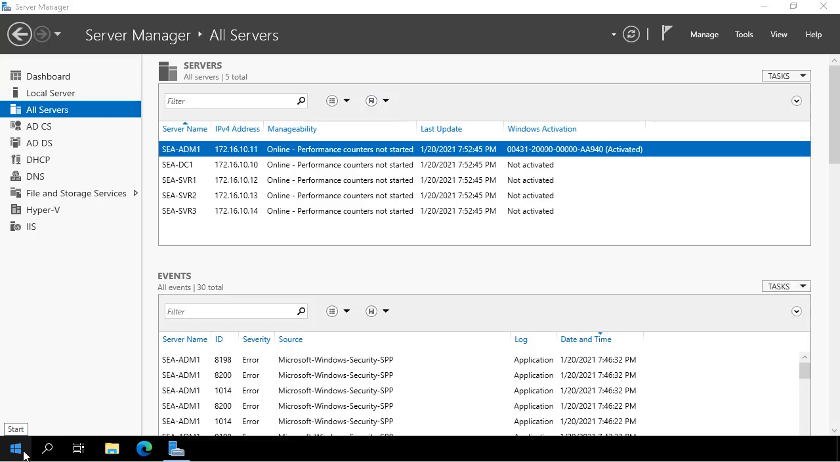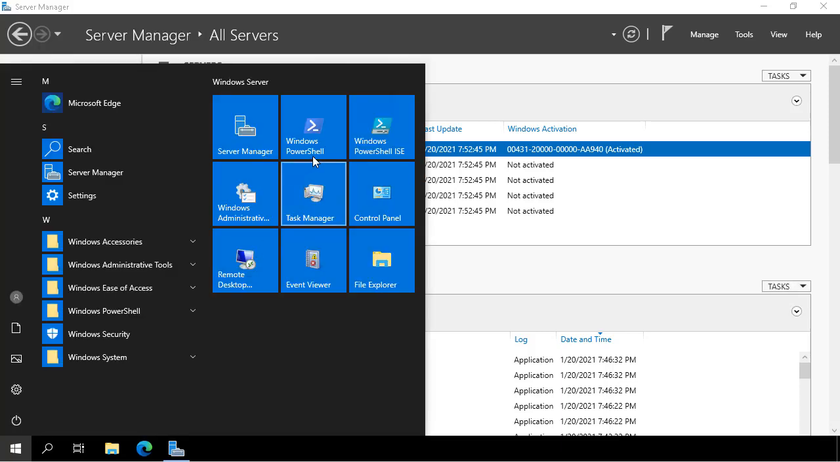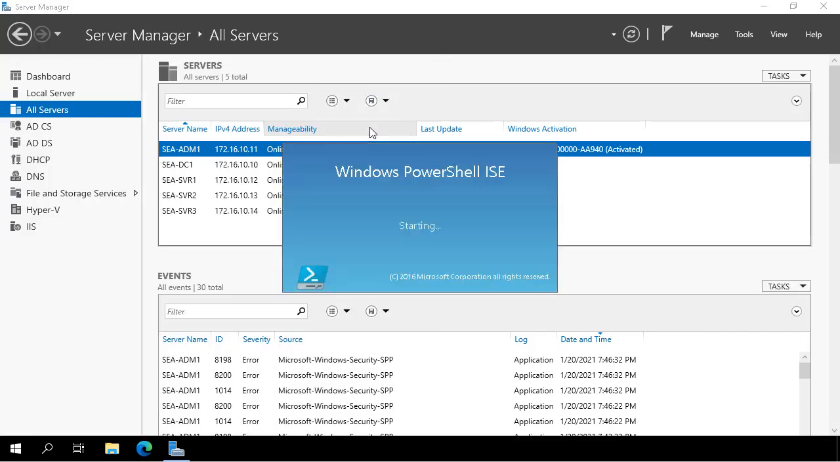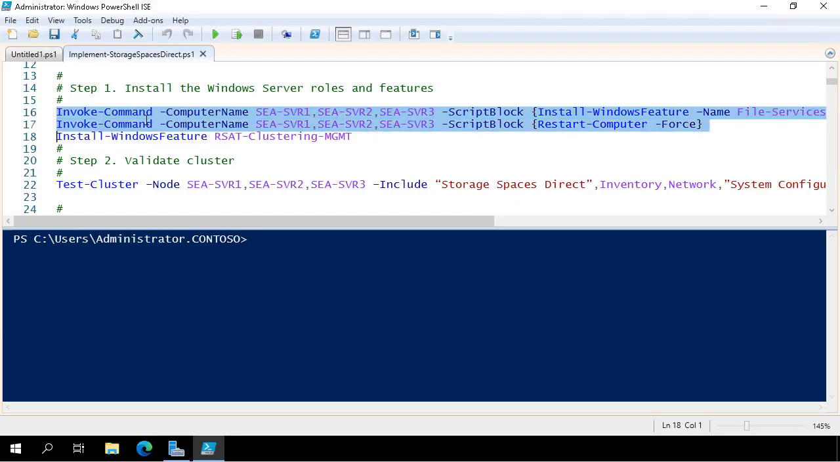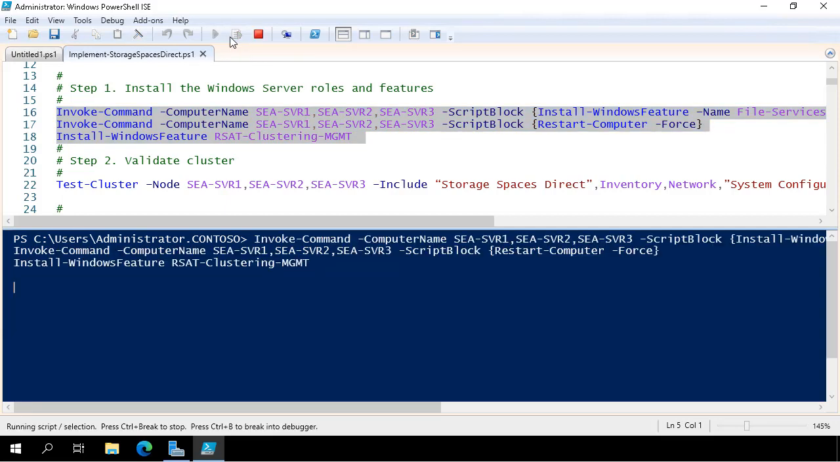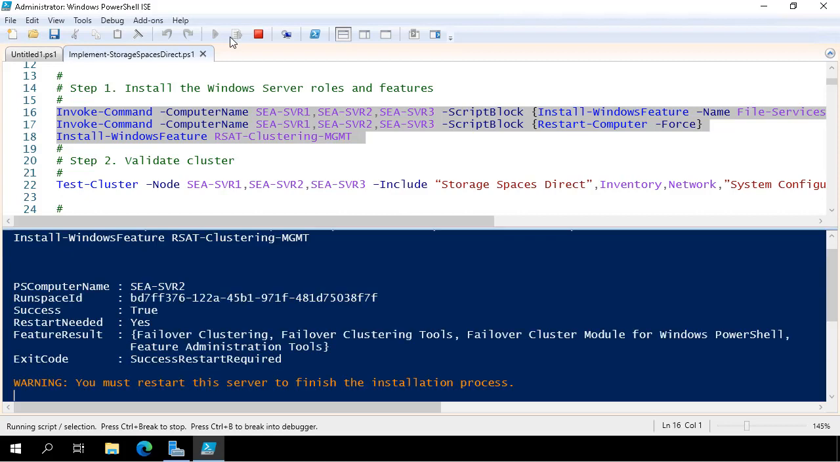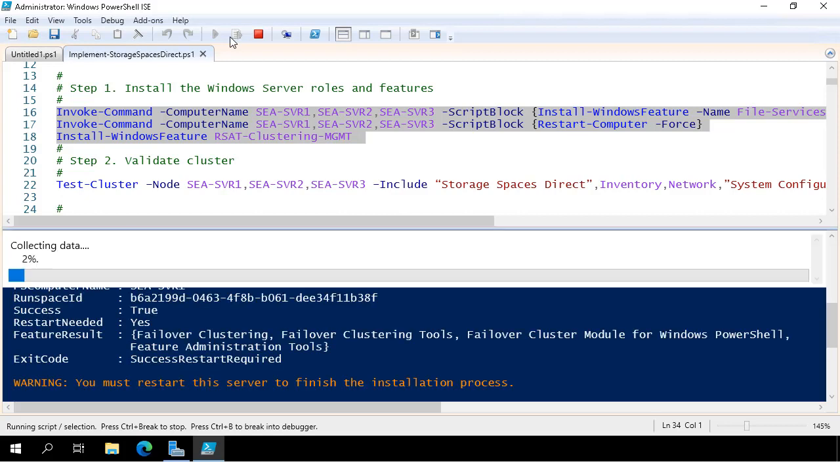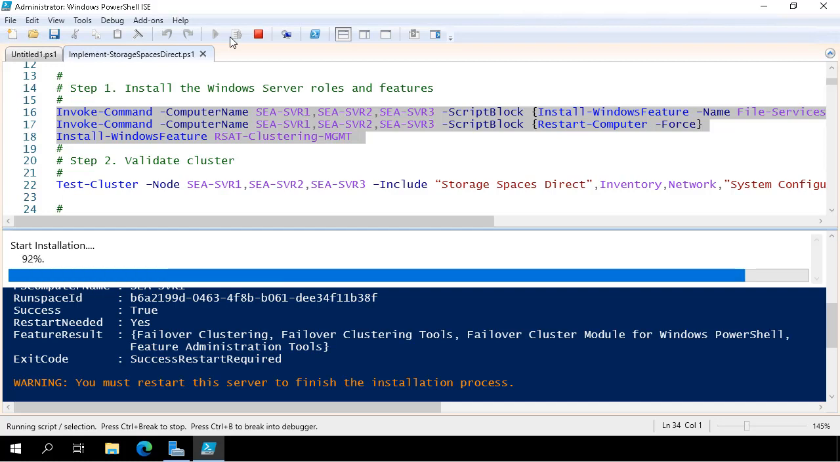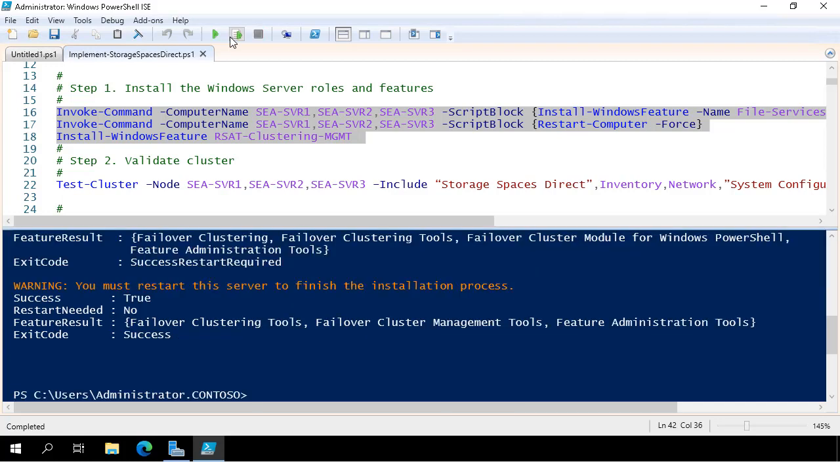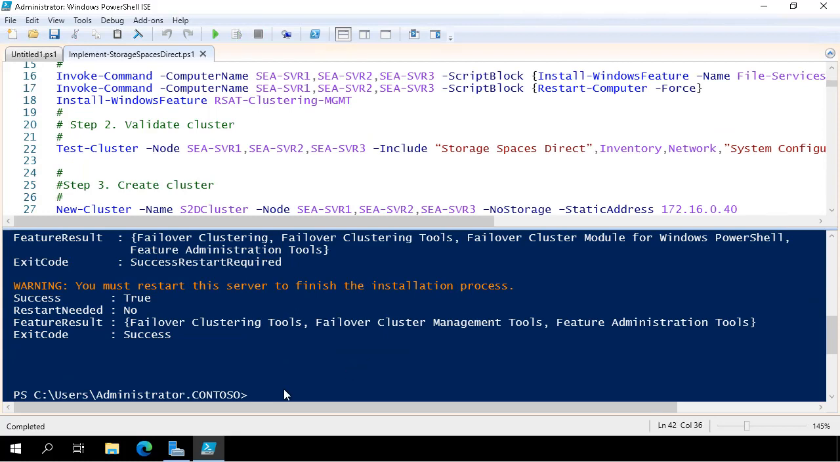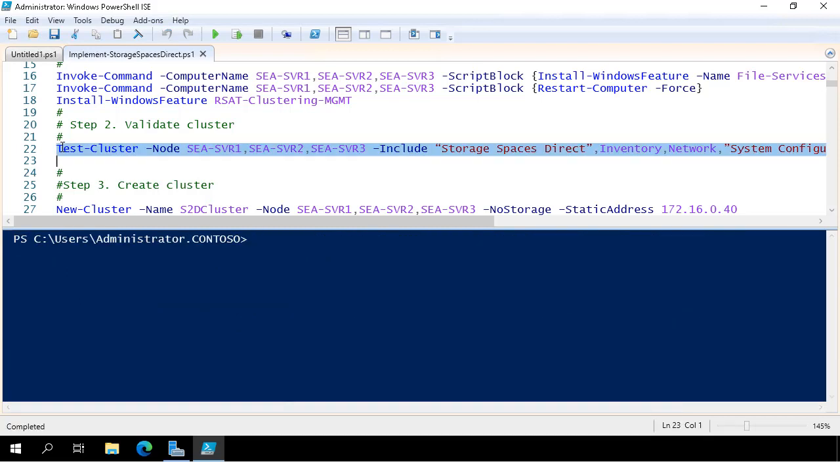So we're going to open up Windows PowerShell ISE, and we've got a script that's going to prepare everything for us. We're going to step through the lines of that script. The first one, in step one, is to install the appropriate roles and features. This includes the failover clustering features and the file server features. This will require each of these servers, SEA-SVR1, 2, and 3, to be restarted. So they're being restarted, and then we clear the screen.